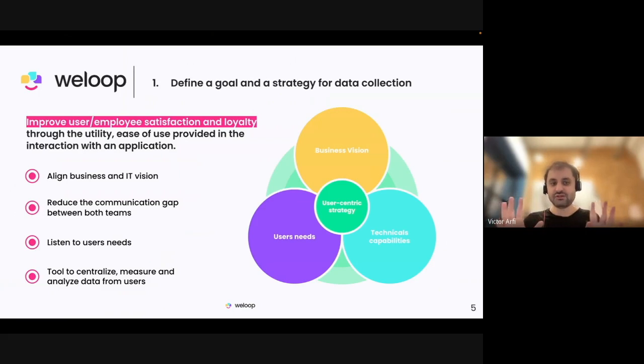You have to reduce the communication gap between all the teams, make everyone feel at ease and feel important. There is not one side of the project, whatever it is, that should be set apart. Listen to your users' needs. You have to create trust between both IT and business. It's important that it should be on both sides. And of course, a tool to centralize, measure, and analyze all this data you're going to retrieve. So I insist on the fact that it should be qualitative data and quantitative data. And you got a graph on the right that shows you the global view.